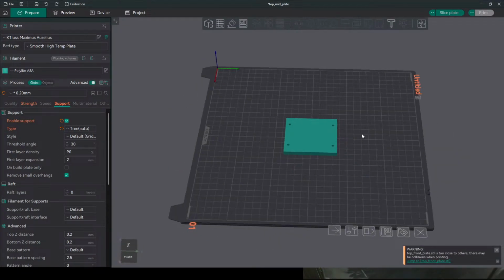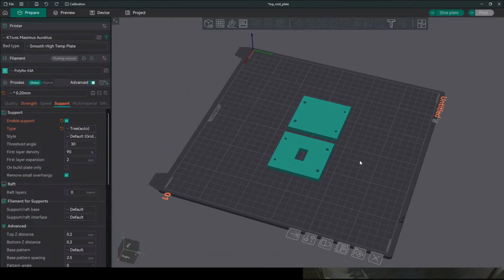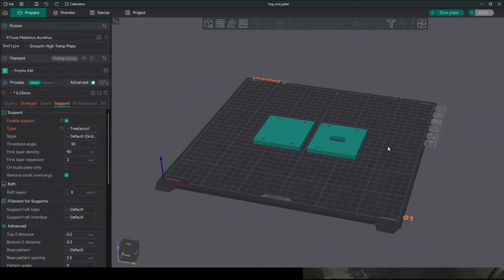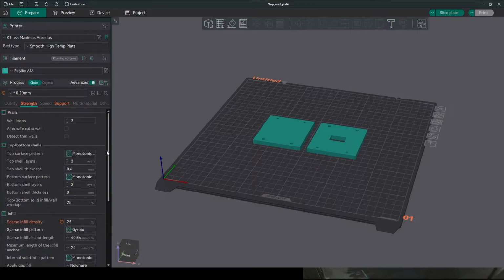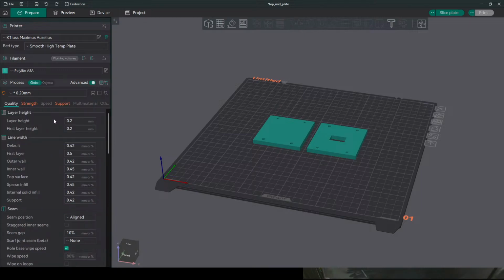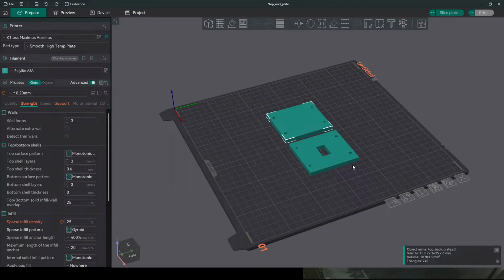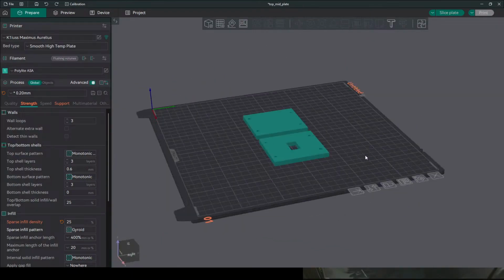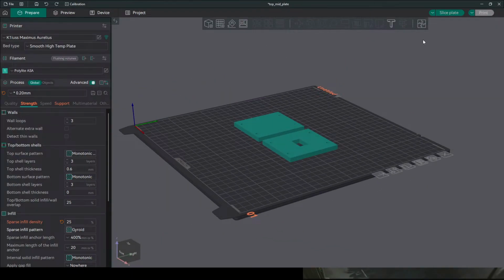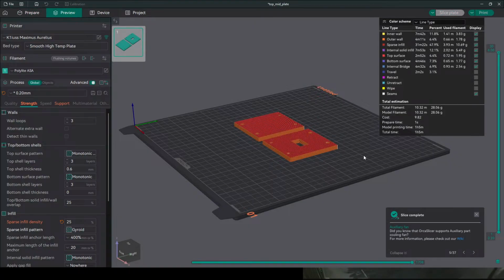Alright. The reason I'm doing small parts at a time is to prevent any issues because this is ASA I'm using. I like to take my time when it comes to ASA. It's no rush. Alright, so these are the top plates. So slice that, it shouldn't take too long to print. Yeah, this will take an hour.